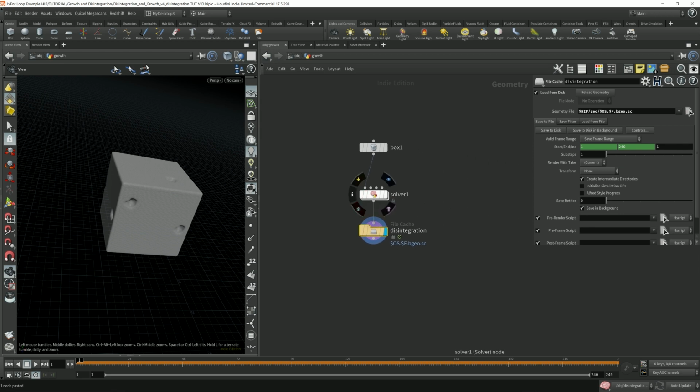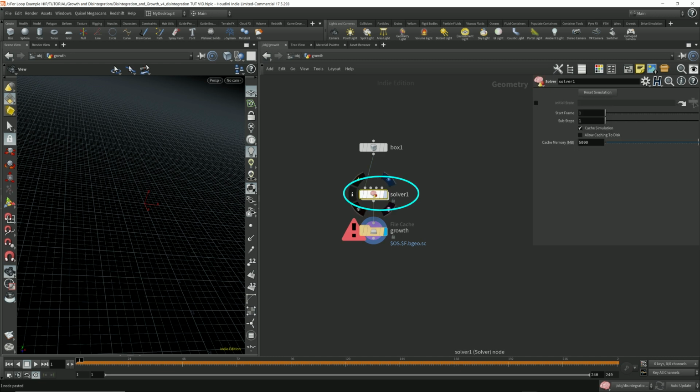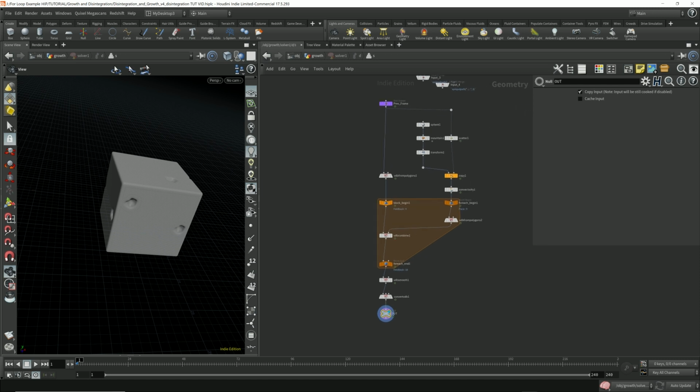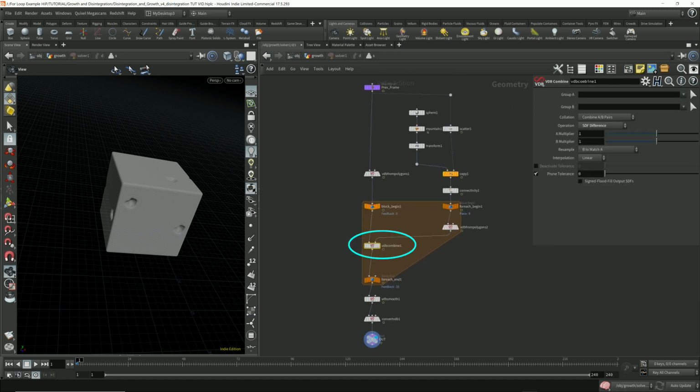Come in here and I'm not gonna file cache it yet, so I'll just come up here and reset. Let's go inside. The only distinction is this main part that we have to change. Instead of taking the SDF difference in the VDB combine, I'm gonna do an SDF union, because I'm combining the spears and appending more spears to the cube instead of eating away. So I'm going to change this to SDF union.